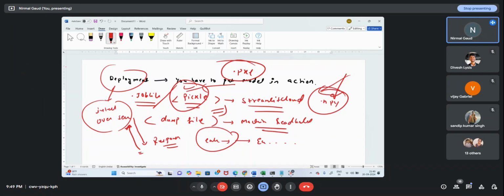And for a deep learning model, you have .hd5. The extension changes for deep learning, .hd5. There we don't use pickle or joblib. In a deep learning model, the extension gets changed.